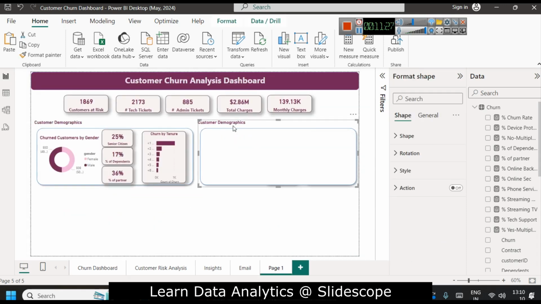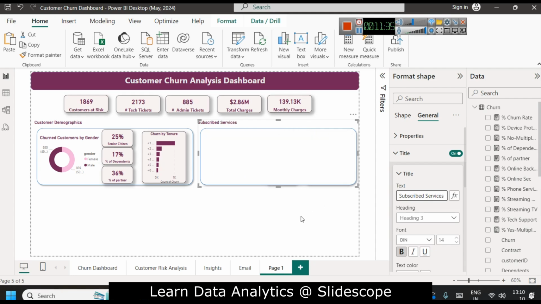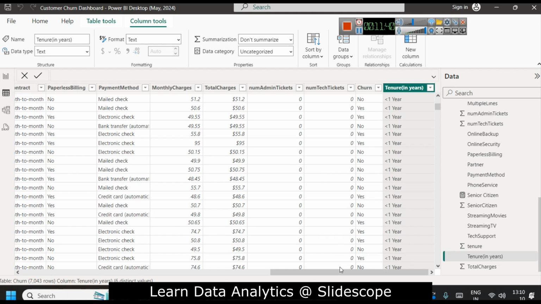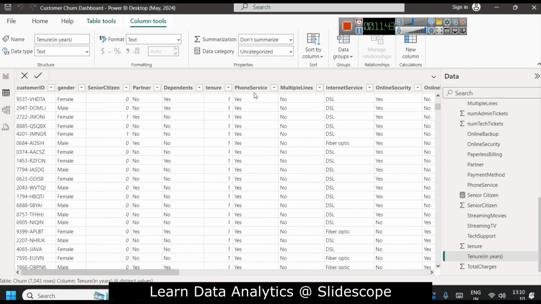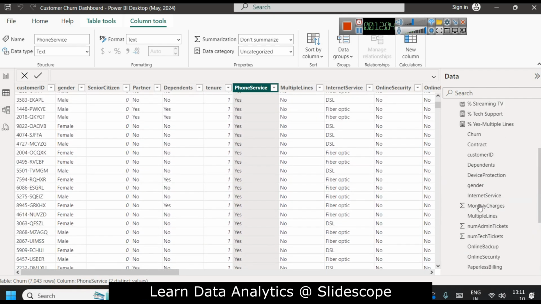So first of all, we just have to enable title as subscribed services. Now, if subscribed services was given in just one column, it would have been easy, but here you can see, for example, phone service is also given as yes or no. So if you just compare it, it is the same as what we did for dependents, right? If you have to find out the percentage or count of people who have subscribed for phone services, you have to do the same kind of DAX mathematics.